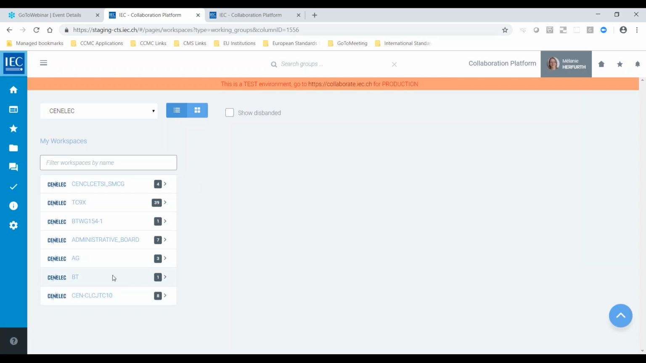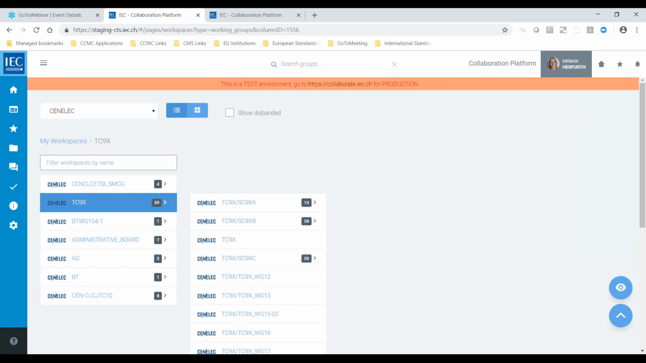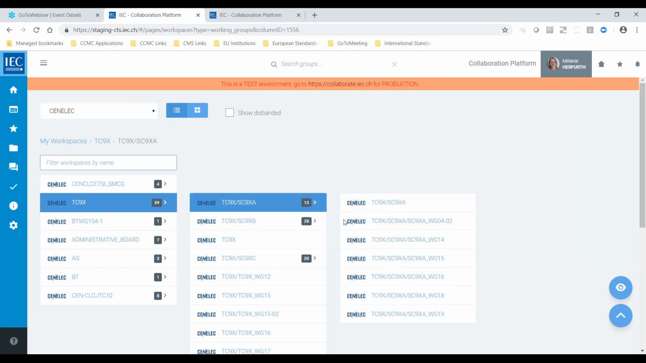So now that we are in a CENELEC workspace, I will go through the TC workspace as well. First, we'll see how to navigate to that group workspace because it's a little bit different from IEC. If I unfold the TC9X, you can see that I have another TC9X under this, and now we'll unfold the SC9XA because that's where I will go. And you can see that under SC9XA, I've got a second SC9XA.